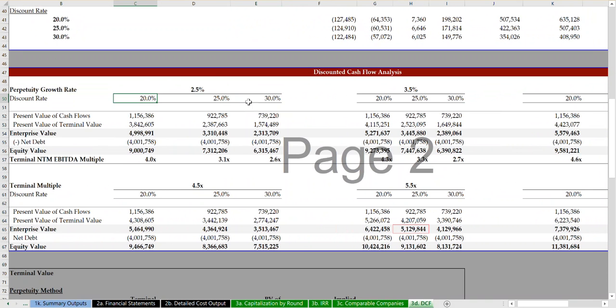So here you can see we've calculated the present value of our free cash flows using each of the discount rates. We've calculated our terminal value, or the present value of our terminal value, using each of the discount rates. To calculate our enterprise value, we then subtracted out net debt, in this case our cash, to calculate an equity value of $9 million approximately.